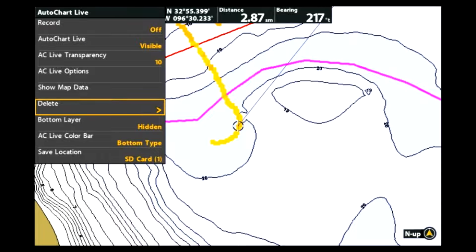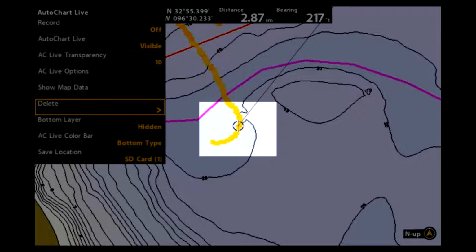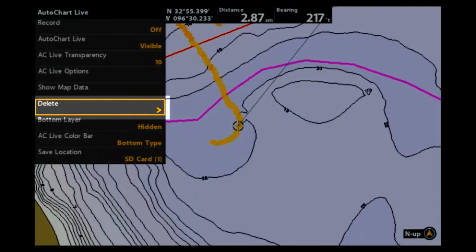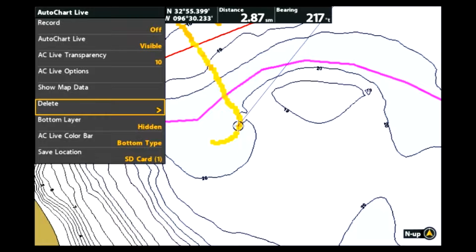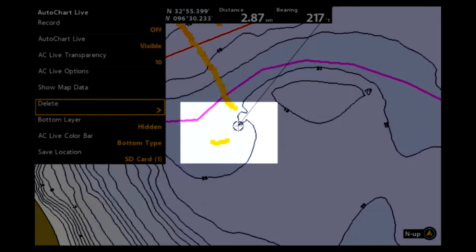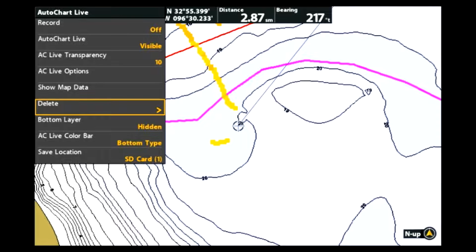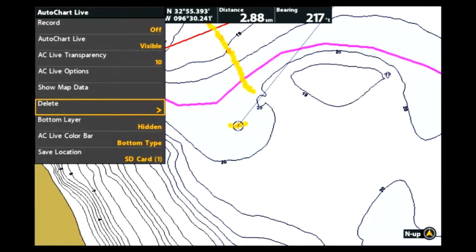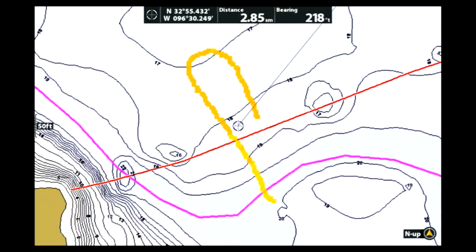What I want to do is remove this J at the very bottom. The first step is to use the cursor arrow keys and place the cursor right on the J. The AutoChart Live menu now shows a delete function. So now when you arrow to the right on the delete function line, it clears an area. To continue deleting the bottom of the J, I move the cursor down to the last area, then I arrow to the right while delete is highlighted. That will get rid of it.